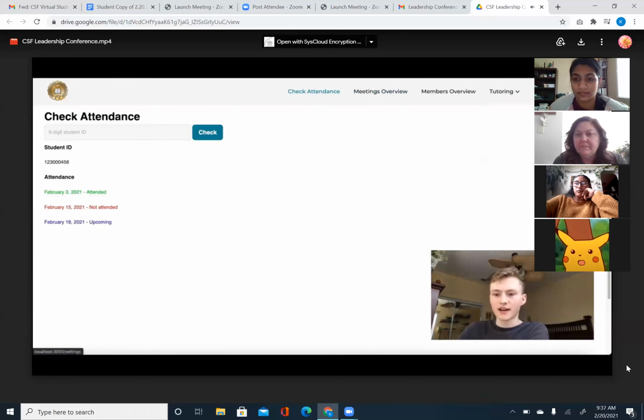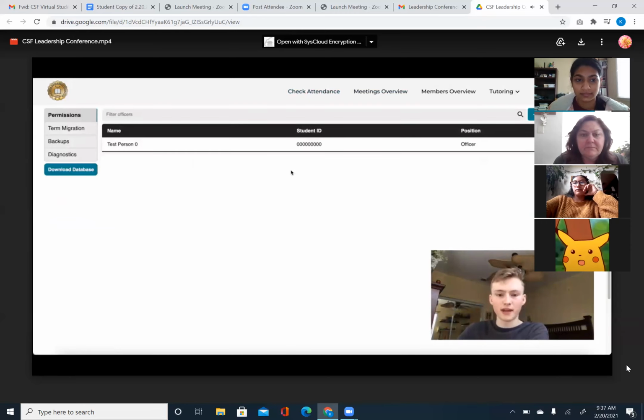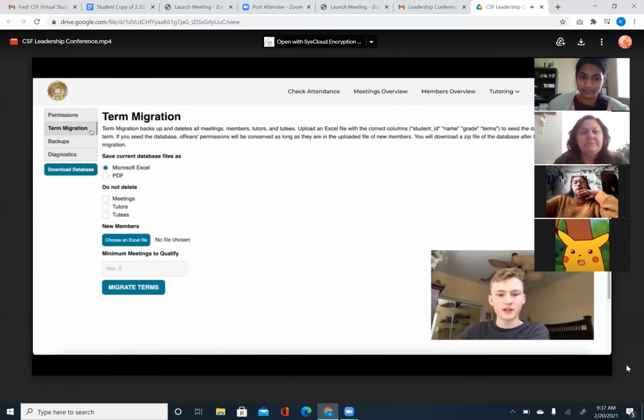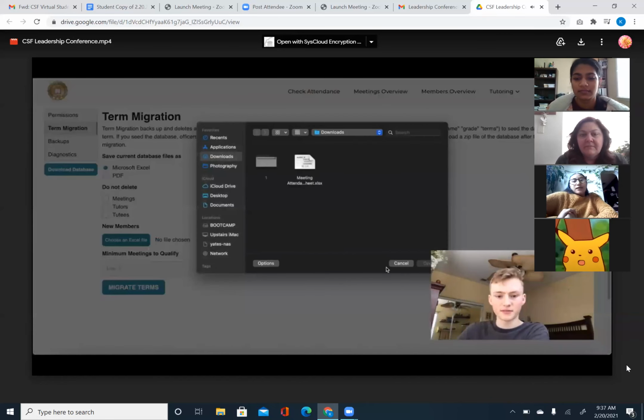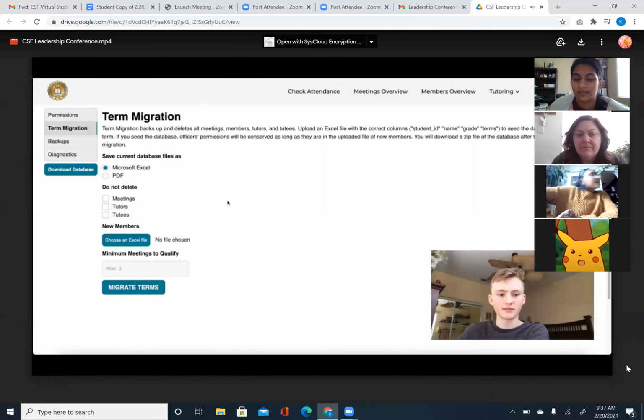So the website also has a settings page for management features for club officers specifically. So this first page shows permissions. It shows every member who has permissions who is an officer. You can also grant permissions from here based on what they will need to do. Here's the term migration tab. Every term, when we have completely new members, we can easily just input the new members spreadsheet, and then it will automatically switch to the new terms with the new members database reflecting that.